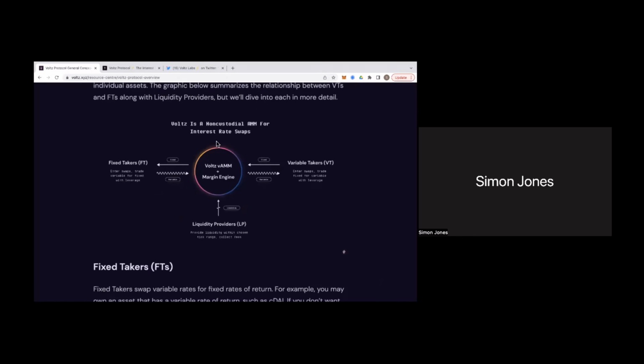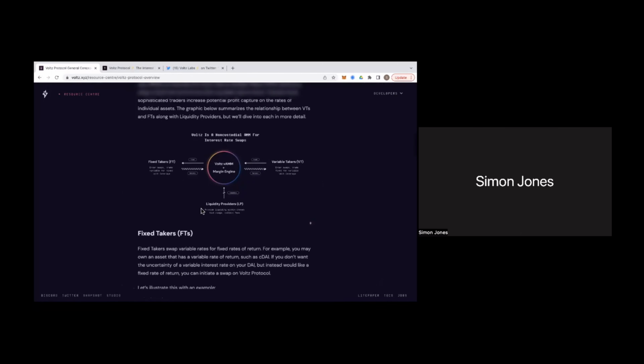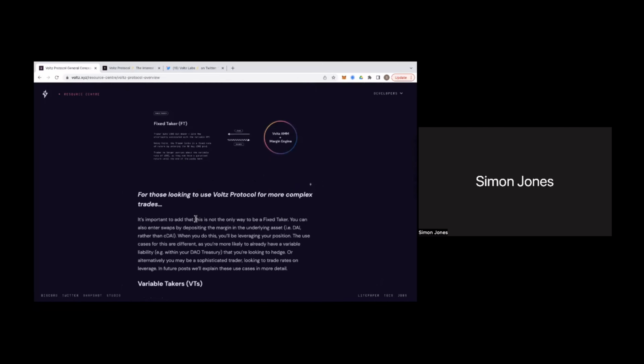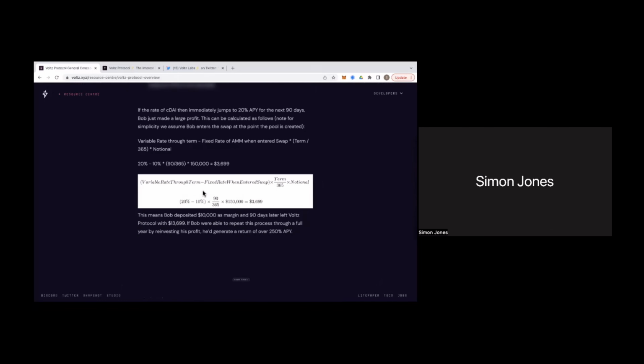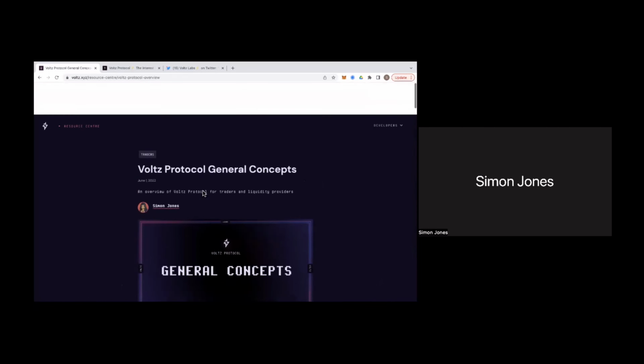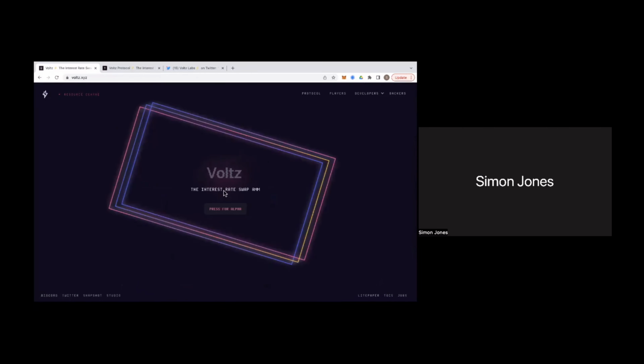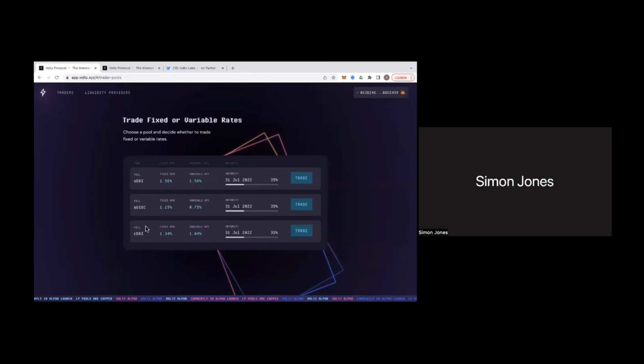I think it's helpful to set the scene with those three actors. This article goes through a few examples in more detail, so it's definitely worth reading. But if we now go to the application, which is loading here, part of the reason why I wanted to set that scene is because you'll see at the top in the nav, there are two types of actors you can be. You can either be a trader or you can be a liquidity provider.